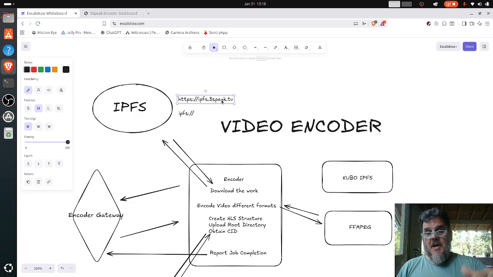This is an important fallback because the supernode can fail. The IPFS network can also fail. So that's why the encoder also has retries. But again, I'm reinforcing this.